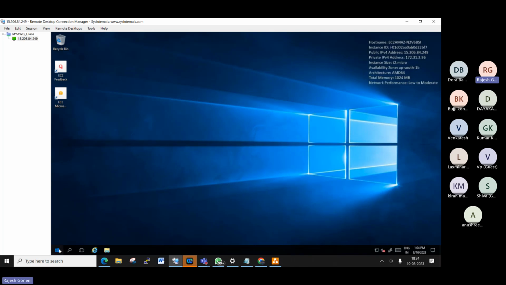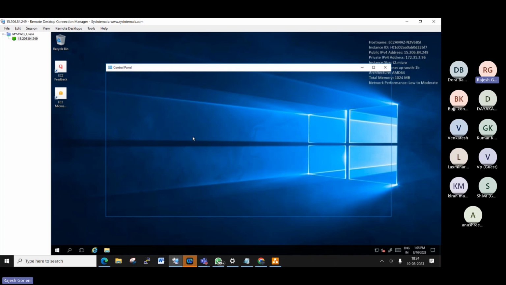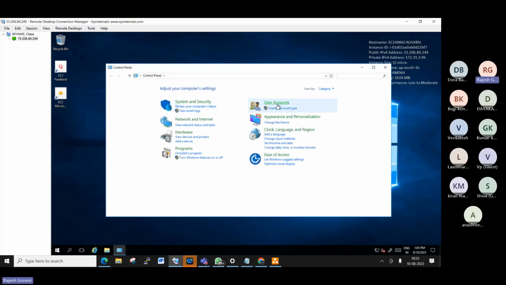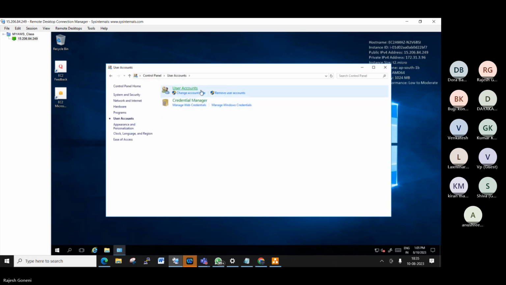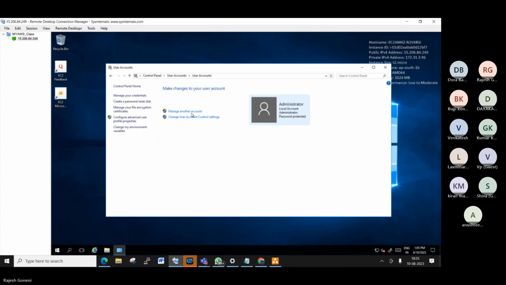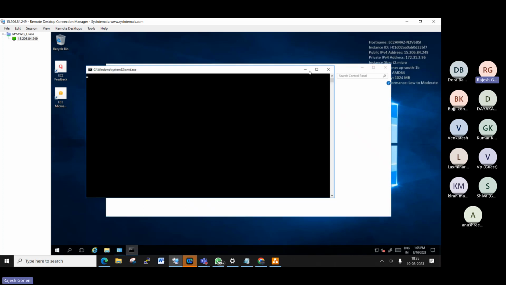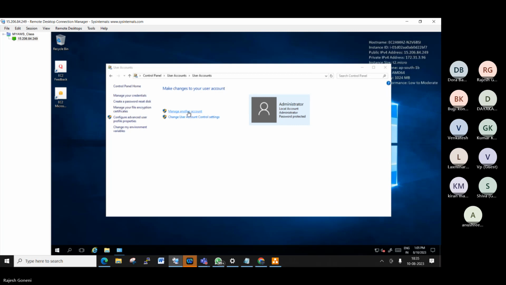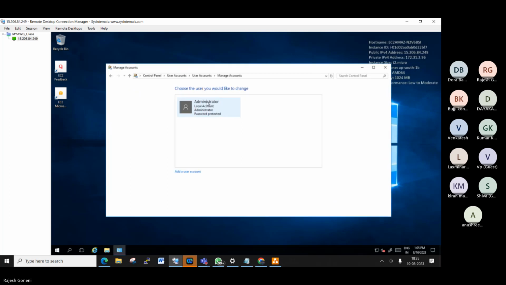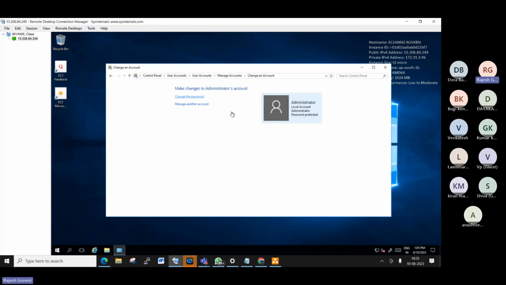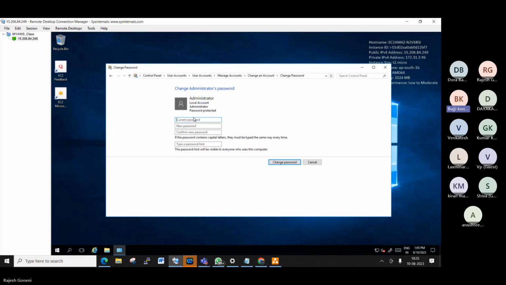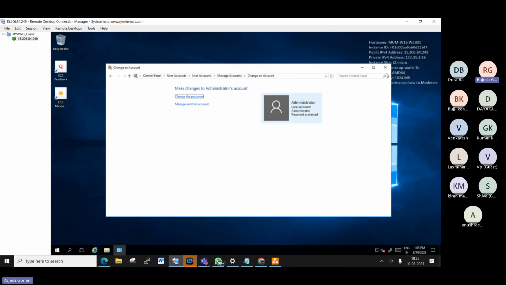Let's go to Start, Control Panel, User Accounts, Manage another account. Click this, change password, the existing password. I'm entering a new password. Click change the password. So the password is successfully changed.